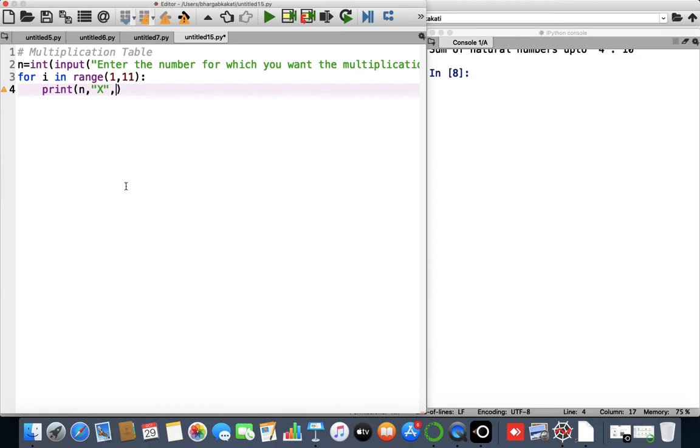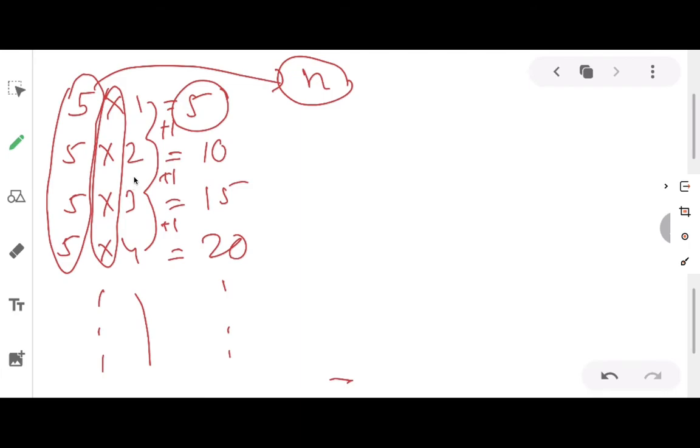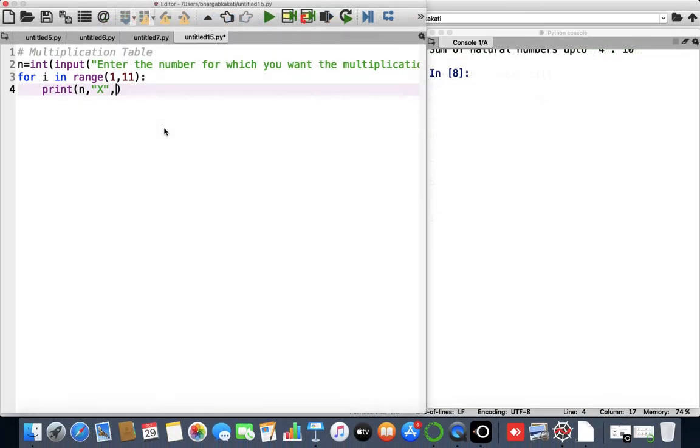Next, I want the numbers 1 by 1. This particular thing, the third column, is different. How is it different? Every time we want the numbers incremented by 1. And how will it happen? It will happen with the help of the variable I, because I will take the number serially from 1 to 10.